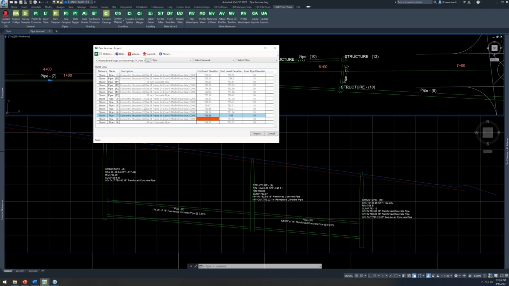Now, what it will do is flag those as unmatched, and you can filter things by matched and unmatched data up here. And then you can manually say, go ahead and, for pipe 7, match that to pipe dash parentheses 7. Okay. Then if we import this, we should see our pipes update here. So we change that invert. Okay. So that's your basic workflow with PipeJammer.